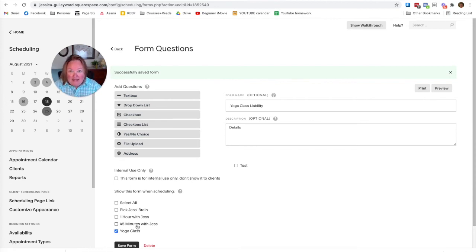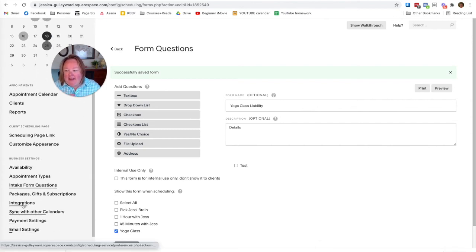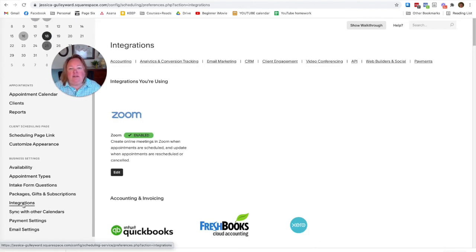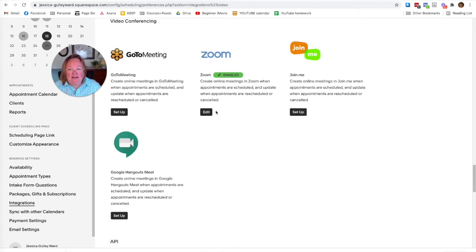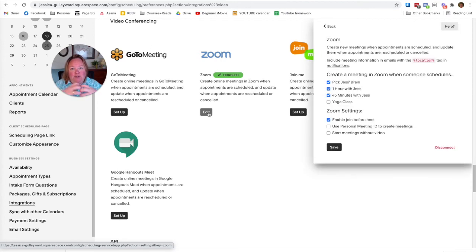So the next thing is the integration. It's imperative. How many times have I used that word today? A few times. It's imperative that you integrate your Zoom. And that means that you go to video conferencing, tap on Zoom, a pop-up will come up, you enter your username and password, and then you need to tell Zoom which class to attach to. So because I just offered the yoga class, I'm going to save it.